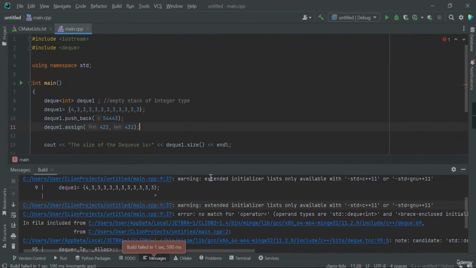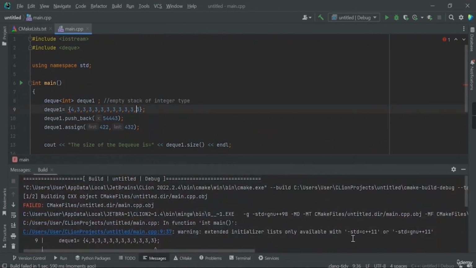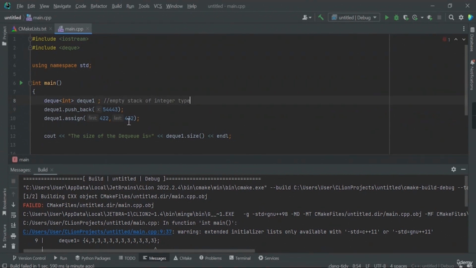so we are getting an error: extended initializer list only available with... So, okay. You can use this initializer with C++11 or GNU++11. So that is the issue we're facing. So let's remove this line and look at some of the deque functions that we can use.